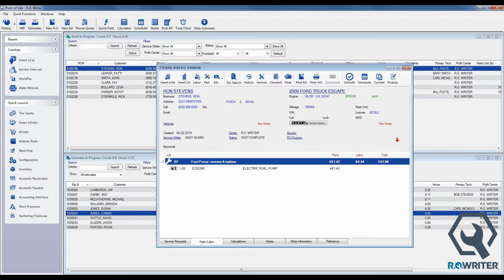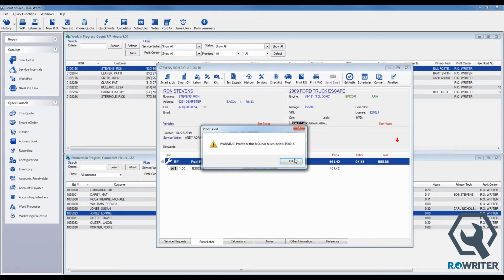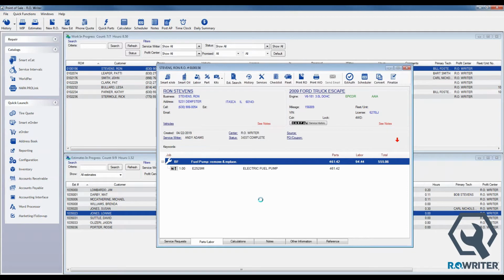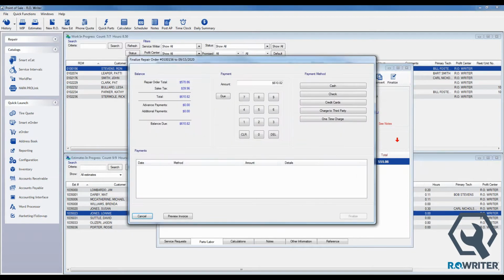So as I'm going to finalize this invoice, we're going to start out our conversation with, as I go to finalize my invoice, in this case, my profit has fallen below my margin, and it wants me to validate my mileage. Once I've done both, it's going to bring me to my payments window.